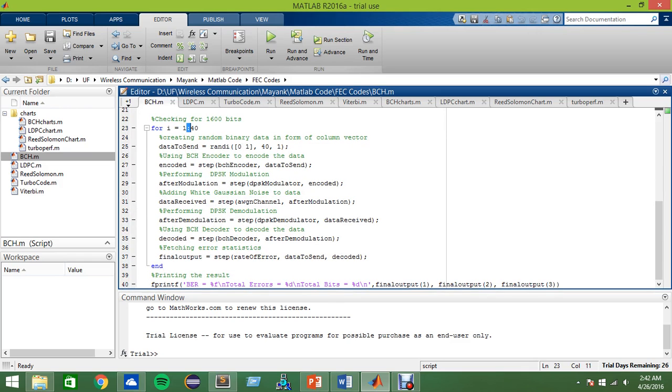So in each for loop, I am creating a random binary data, the value of which varies from 0 to 1. And this I have to send in a column vector form. That is why I have mentioned the number of columns to be 40 and number of rows to be 1. So this is a random data which I have created, random binary data. I have encoded this random binary data using a BCH encoder in this line.